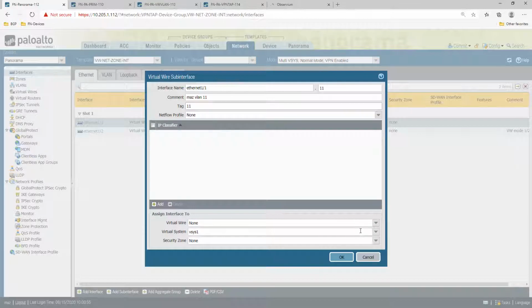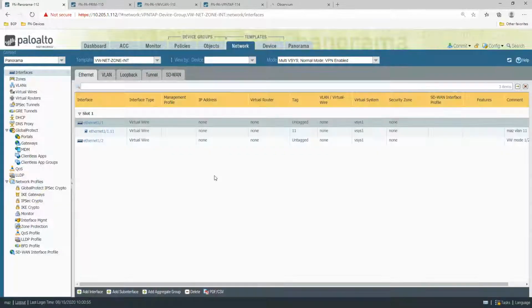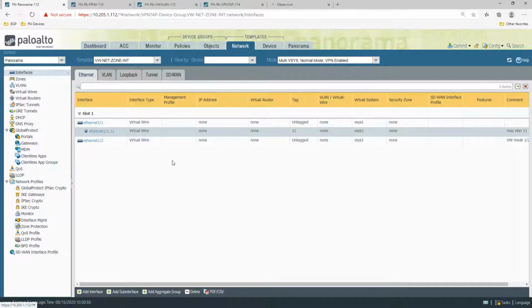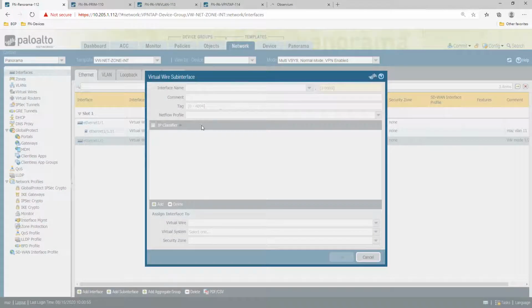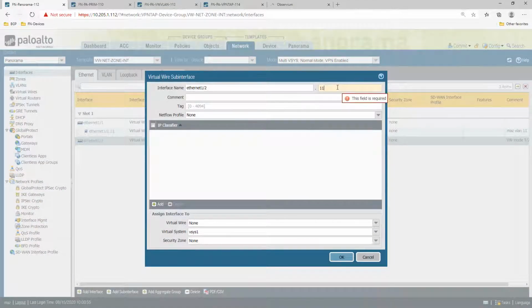Remember this. And then no need for an IP classification, this is virtual wire. We need to create the virtual wire later on, and the virtual system and security zone as well. Right now, we're just creating the interfaces. Secondly, I need to create one more sub interface on the E12. That will also be 11. Tag will be 11. MAS VLAN 11.